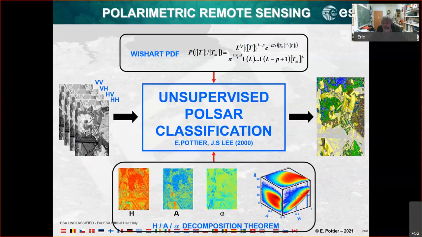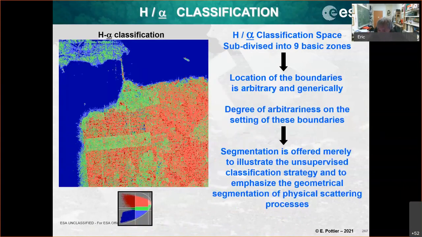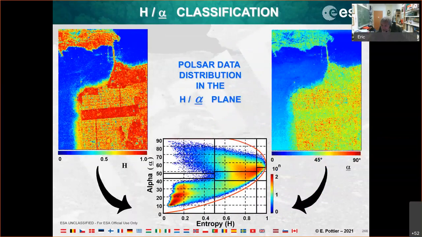Okay. To describe the evolution of this covariance matrix. Okay, so I come back here. I have a question concerning the explanation of alpha. But if you remember, the starting point concerns the coherency matrix, the 3x3 coherency matrix, and I derive the eigenvalues and the eigenvectors.